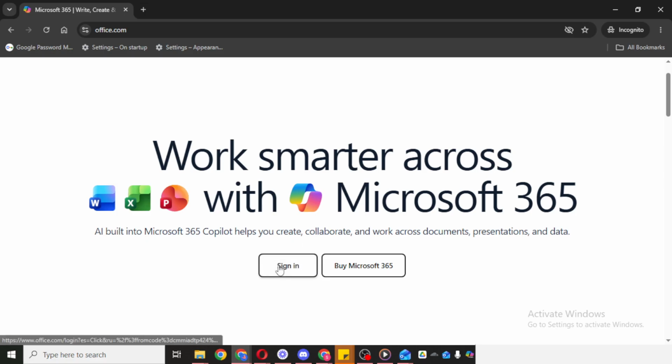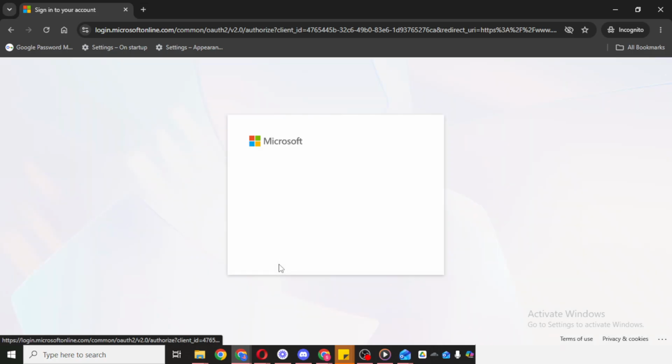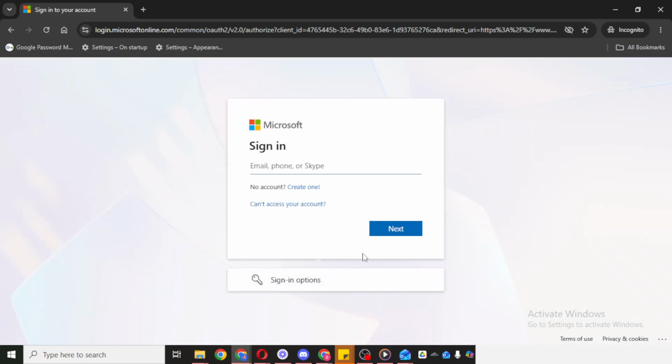Once the Setup window appears, look for the field where you can enter your email address. Carefully type in your Microsoft 365 or Exchange email address. Make sure it is entered correctly, because even a small typo can prevent Outlook from finding the right server settings.